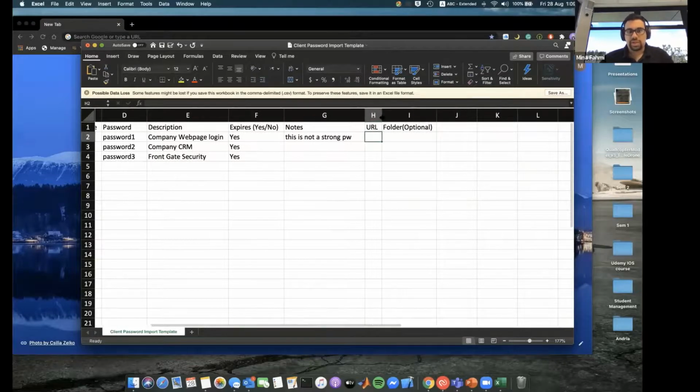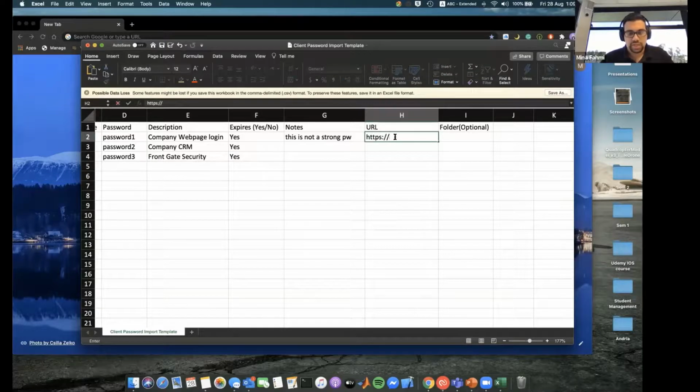And then you can just type in the URL. And again, you don't have to type this manually, because what you'll be doing is that you'll be copying across from your own password management, and they'll export into an Excel file, and you'll just copy and paste according to the column header. And then, for example, HTTPS, let's say that's the website.